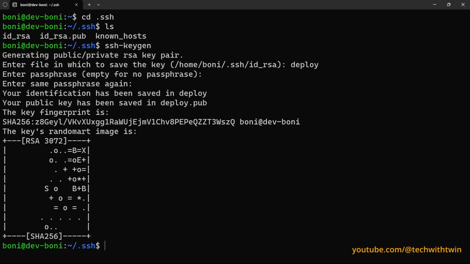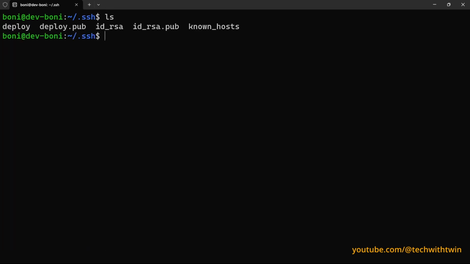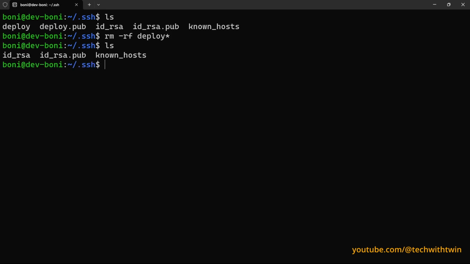So my SSH key is created. Then if I do ls, I can see my SSH key has been created, called deploy, and then deploy.pub. Just to show you this one, I can remove it. Deploy, it's gone.